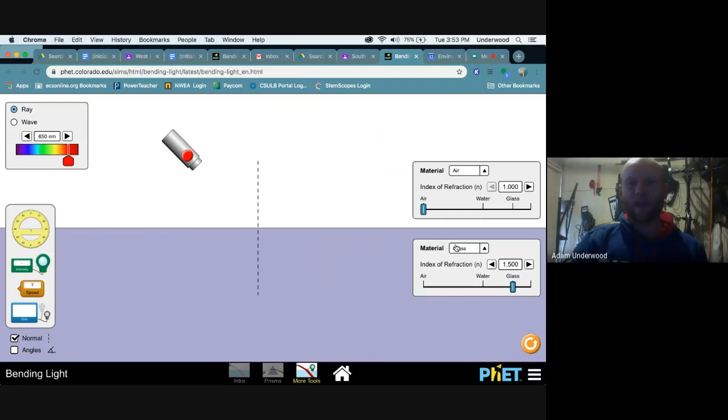I want everyone to just play around with this for a little bit of time. So take 5 minutes right now and play around with the simulator. We can change it into wave, ray. You can change the materials and the index of refraction, the different materials, with a slide bar. Do the same thing down here. We have a couple different tools here. And the angles, I want you to always click this angles button, because that's going to help us out big time when it comes to measuring the angles of things.